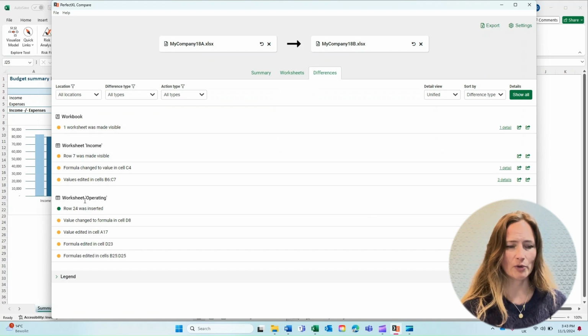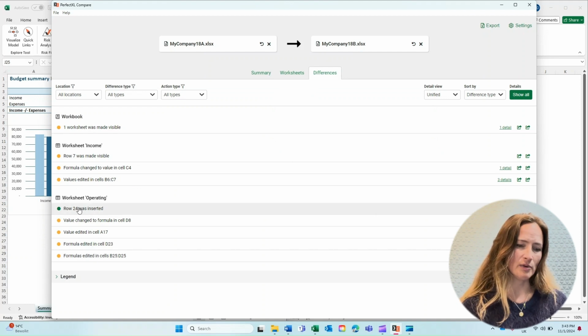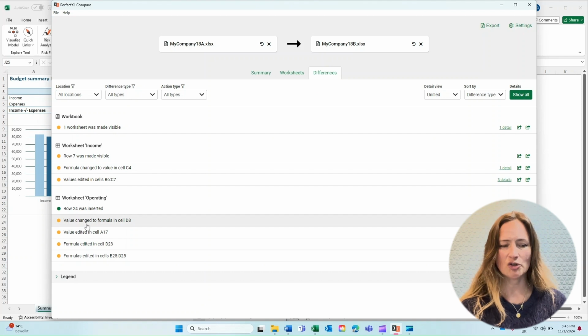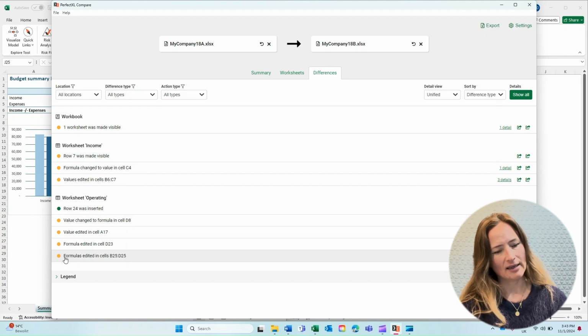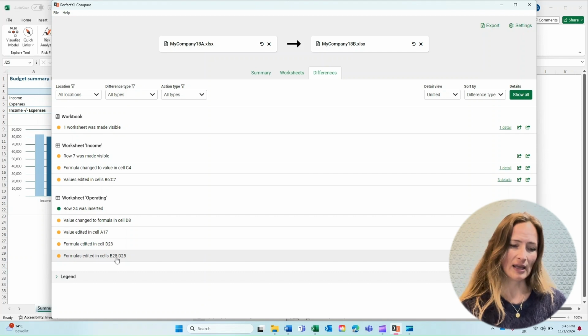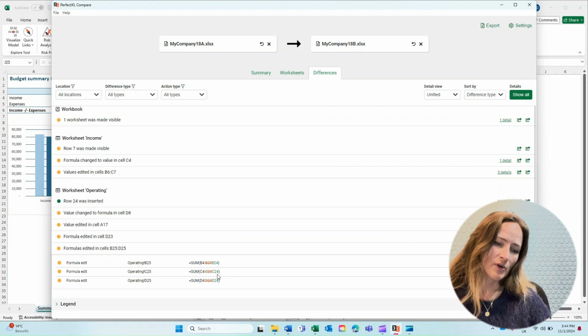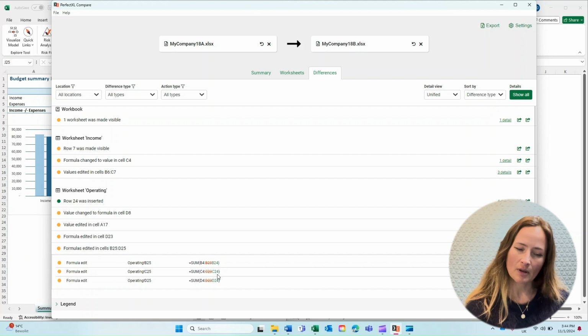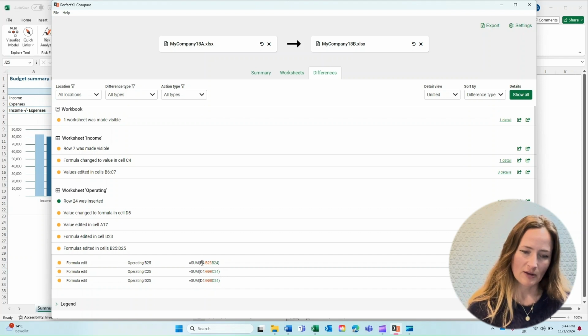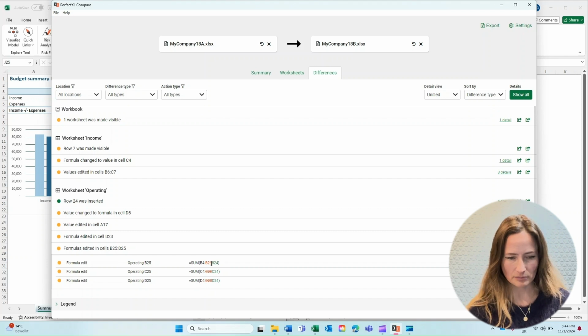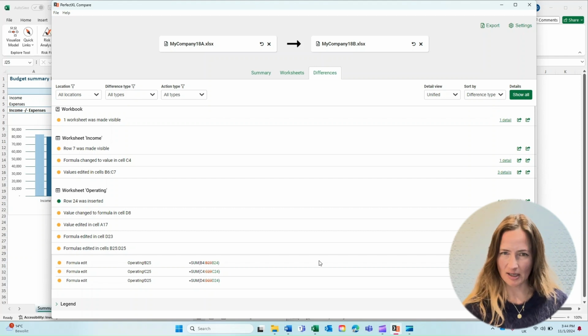So for example, on worksheet Operating, there was a row inserted and a value changed to a formula in cell D8. And for example, here there's a formula that was edited in cells B25 through D25. I can click it for more details, and I see it concerns three sums with ranges that were expanded from B4 to B23 up to row 24. So let's check and double check why this happened.